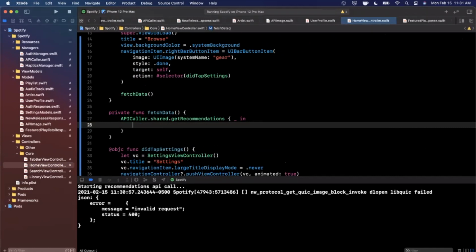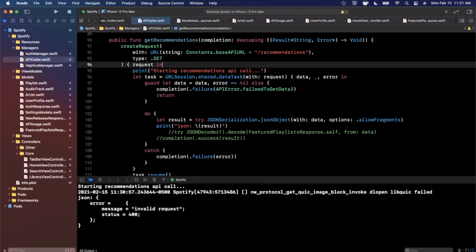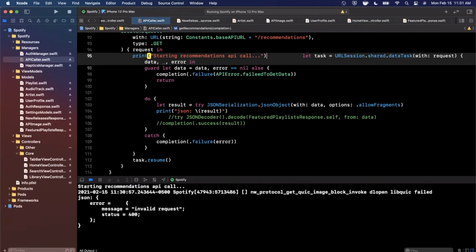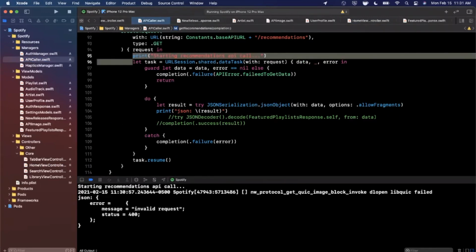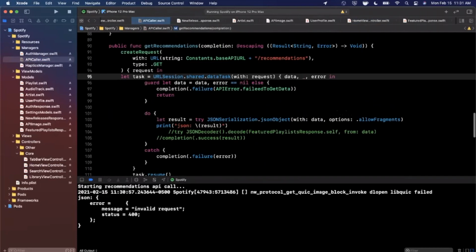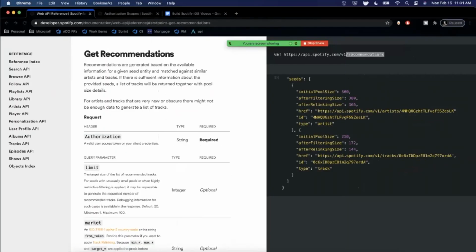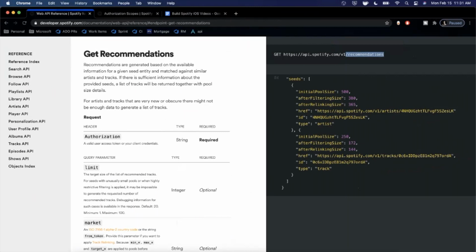Why is it invalid? Let's see why it's invalid. Probably because I didn't read the parameters it wants. So we're definitely calling it here, which is good. I can get rid of that print statement. Our request, we are creating as base URL and recommendations. We're saying it's a get. Let's take a look here. All right, it's a get recommendations.